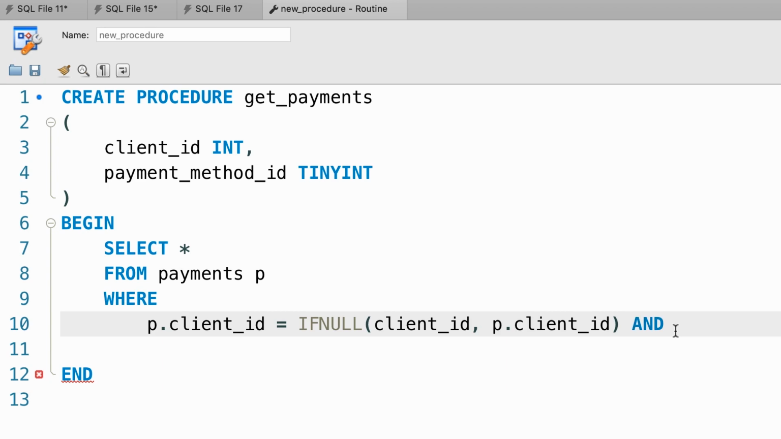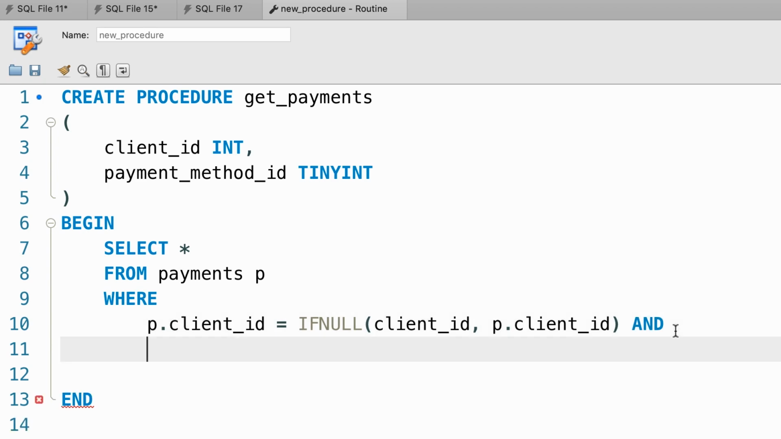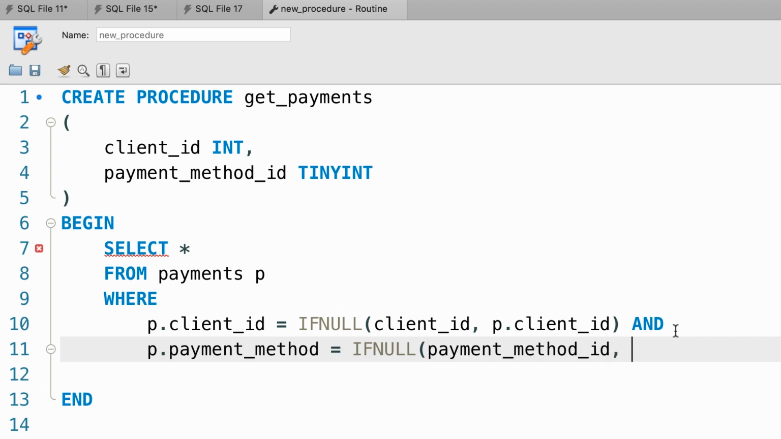Then we need to apply the AND operator followed by our second condition. p.payment method is equal to, so note that the name of this column in this table is payment method, not payment method ID. As I told you before, this is one of the real world scenarios. When you work with an existing database, a lot of times you see that the name of the columns are not consistent. All right, so you'll have to deal with that. Once again, we use the if null function.